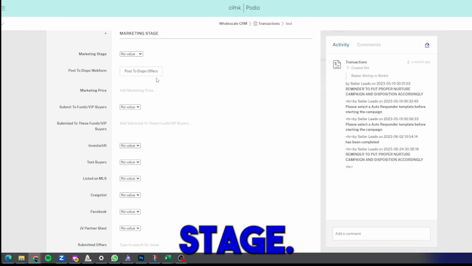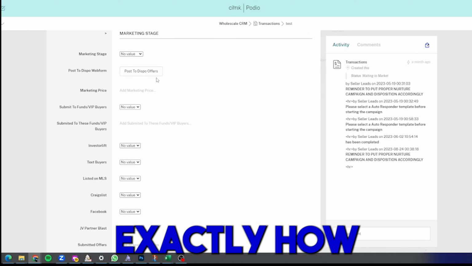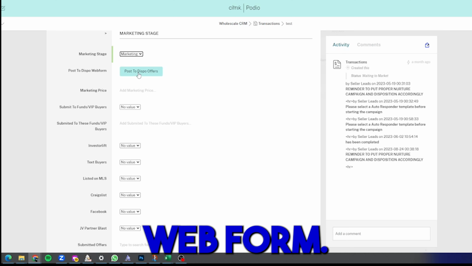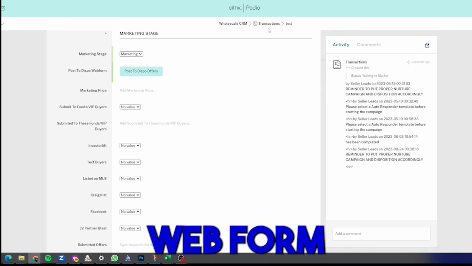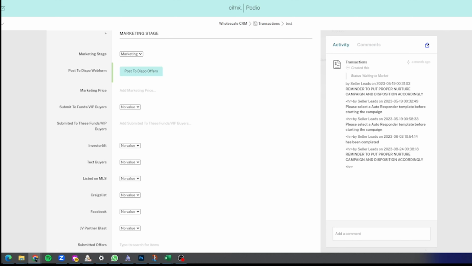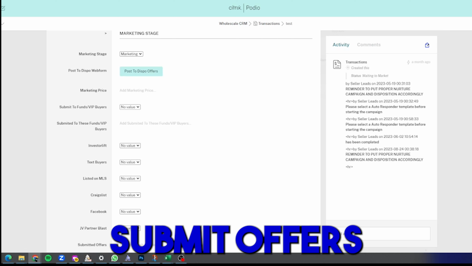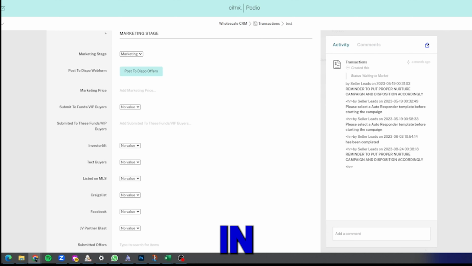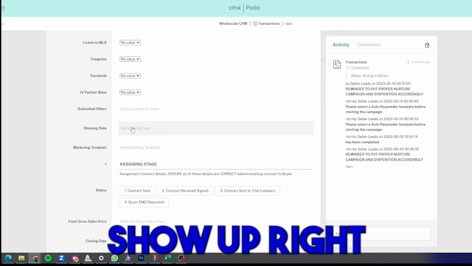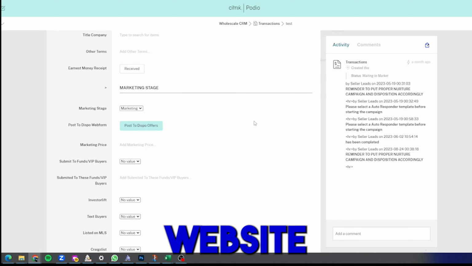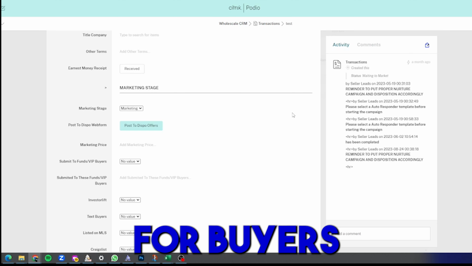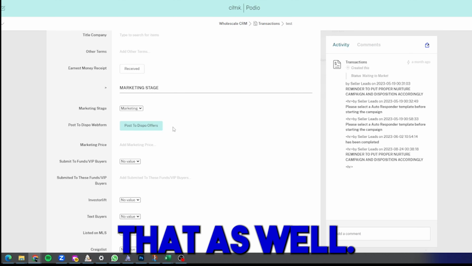Then we move on to the marketing stage. It's going to walk your team member through exactly how to market the deal. So now we're marketing the deal. We're going to post the deal to the Dispo web form. And what this is going to do is it's going to post the property to the web form so that way buyers can actually submit offers in to your system and they will show up right here, submitted offers. And I'll show you the web form here in a second. It's a whole website for all of your deals to be shown for buyers to submit an offer on. We're giving you that as well.